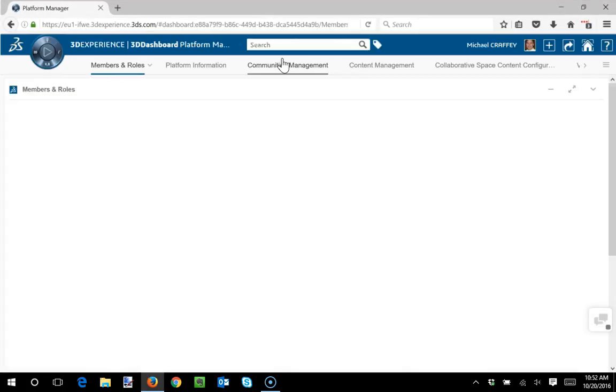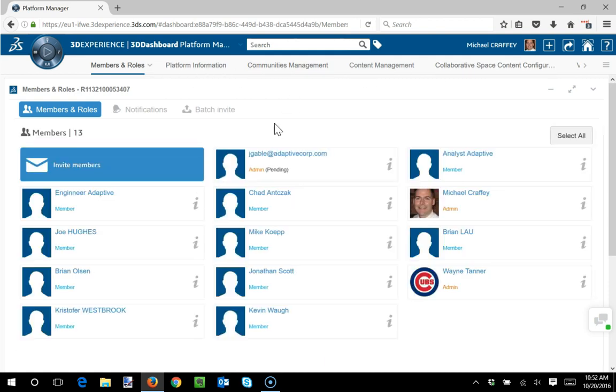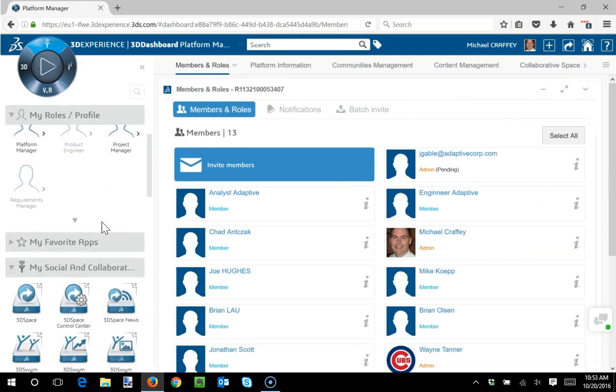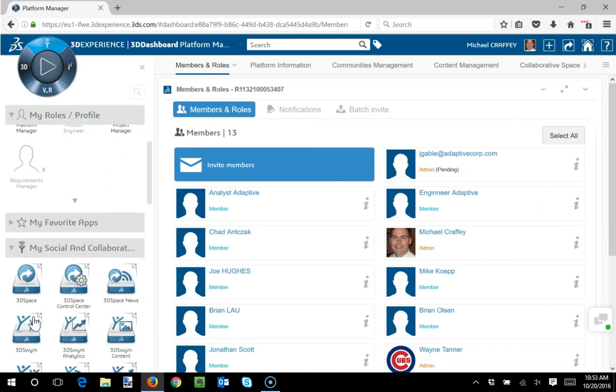So what we'll see when we log in as Michael is he has a different dashboard, like I mentioned earlier. He actually has a number of dashboards that he can look at. And he has some different roles in the platform so he can see different things. But I want to do what we just did as Jonathan Scott. I want to come into this 3D Swim platform.